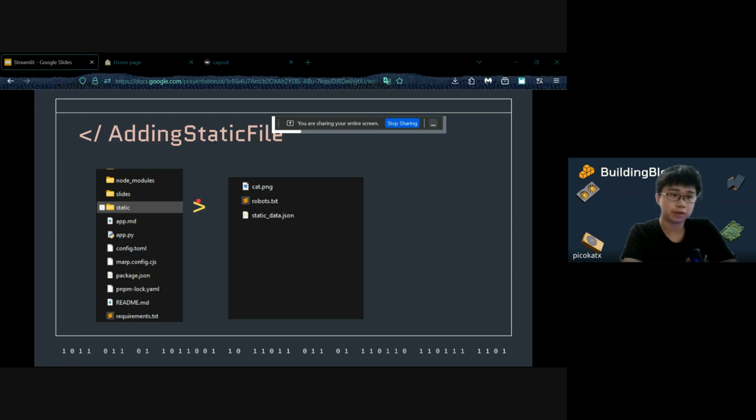Next, go to your Streamlit project and create a new folder called static. Under that folder, you can add any files that you want to be placed in the server. So, in this specific case, I will be placing cat.png, robots.txt, and staticdata.json in the local directory of the server.